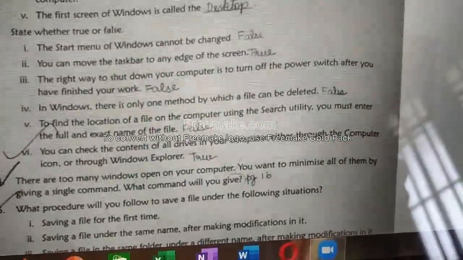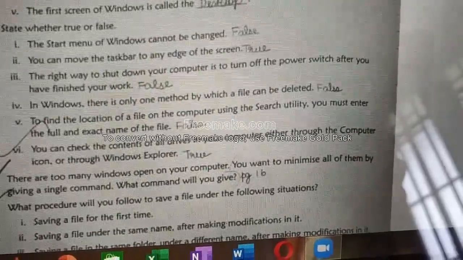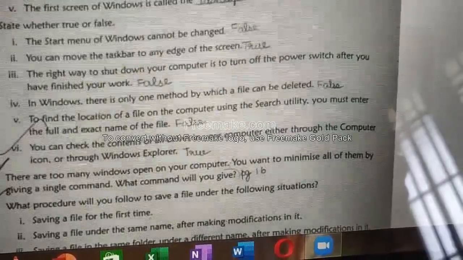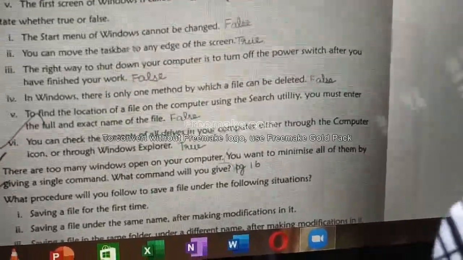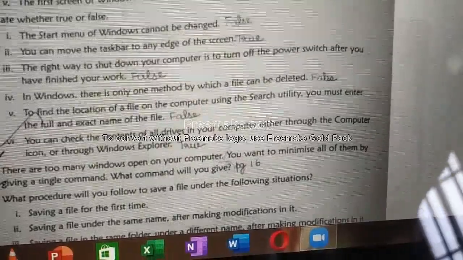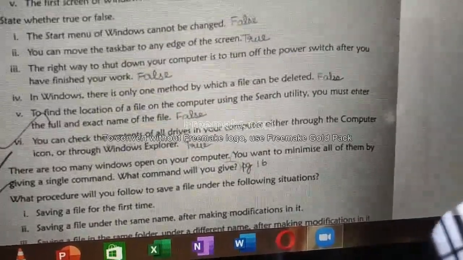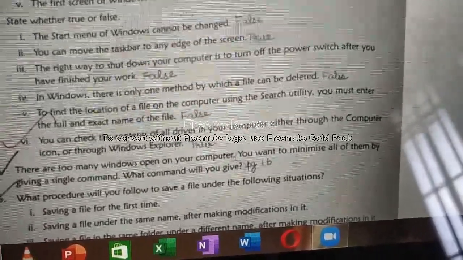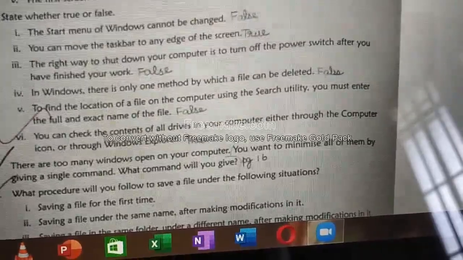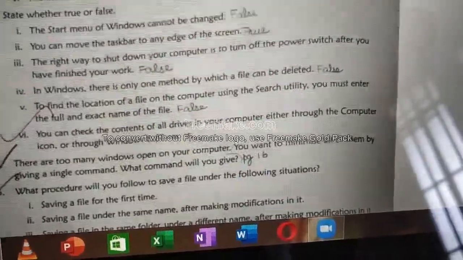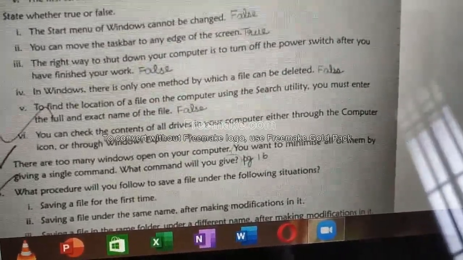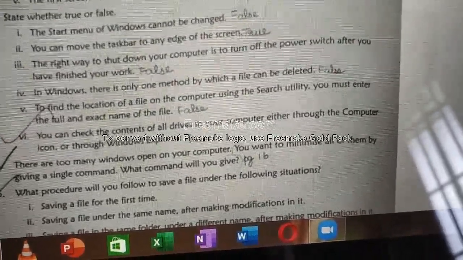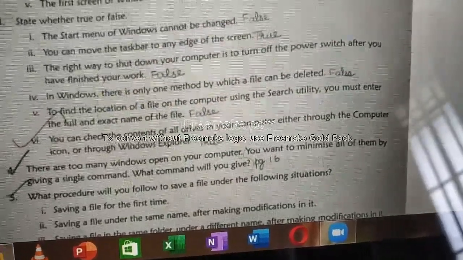Okay. Last question of the second unit. You can check the contents of all drives in your computer either through the computer icon or through Windows Explorer. How will you find the contents of your computer? Either through the computer icon or through Windows Explorer. Easy. The answer is true. In all the drives, whatever the contents are, you can check them either through the computer icon or through Windows Explorer. You can easily find it out. So the answer is true.